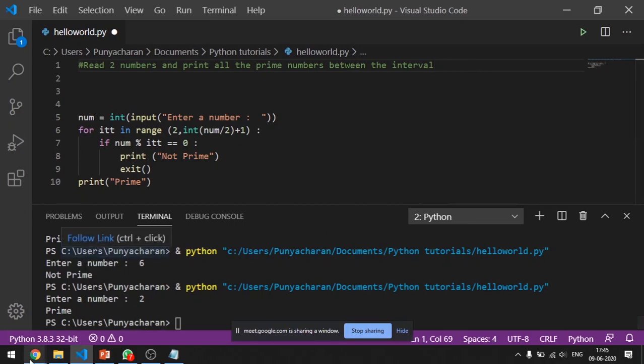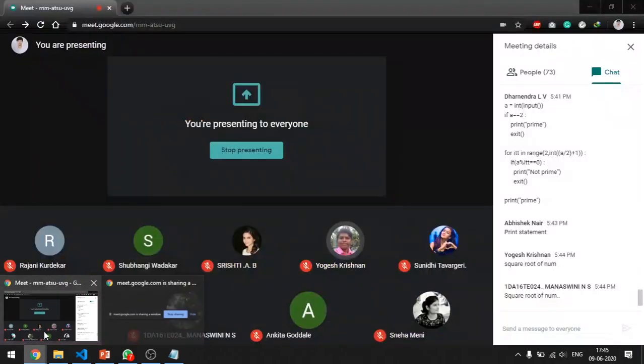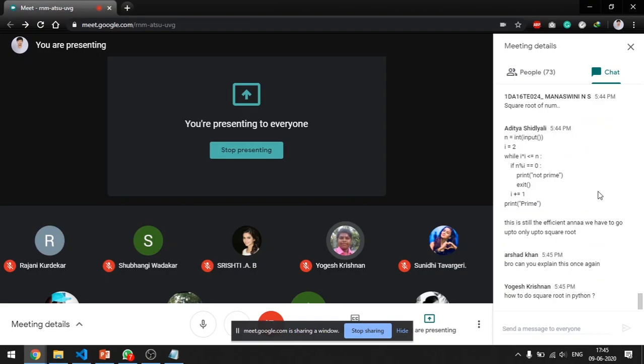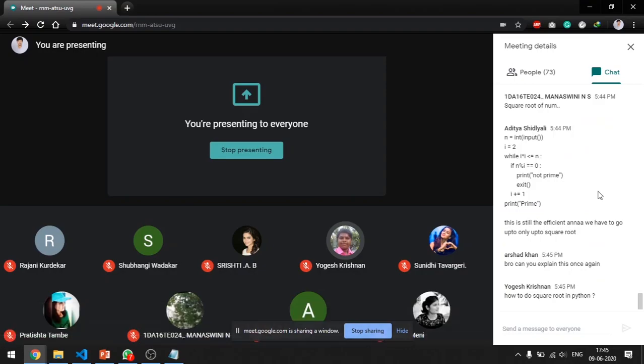Read two numbers and print all the prime numbers in between that interval. Let's see who gets this first. Okay, Aditya, that's right. You have done a wonderful job.